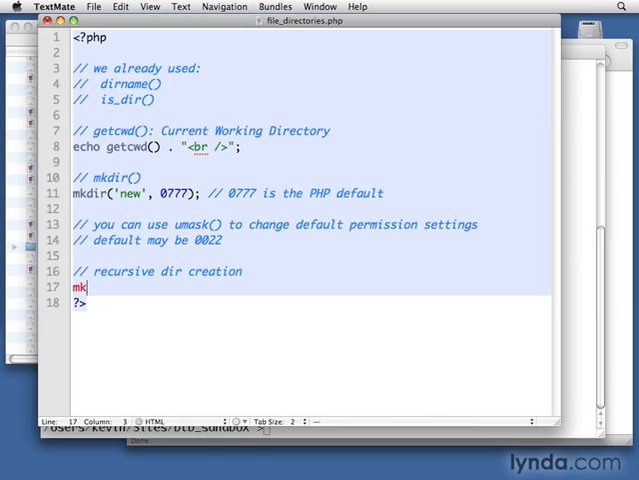And we can do that with mkdir. And I'm going to say new/test/test2. And we'll go ahead and say 0777. And then we pass in true. And true is for recursive or not. So this will create not only new, but go ahead and create test and test2. Everything that it needs to create all of those, all the way down the line. So if we're passing in more than just one, you'll want to also include that true statement there.